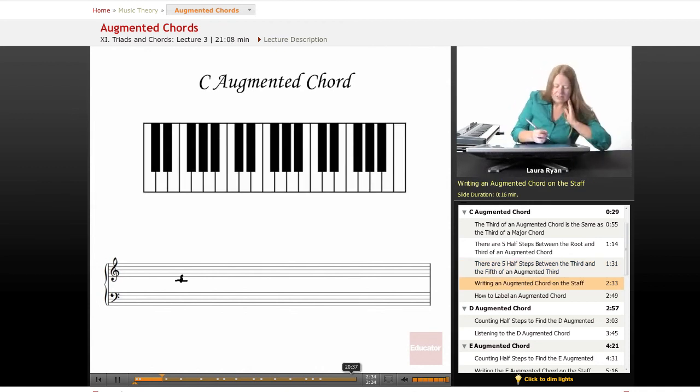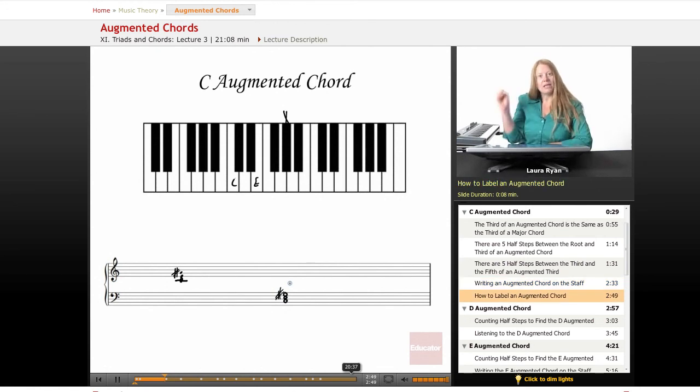So let's write this out. There it is. And here's the C, E, G sharp. There's a C augmented chord. Let's write it out in bass clef. C, E, G sharp. The way we label this is C plus.